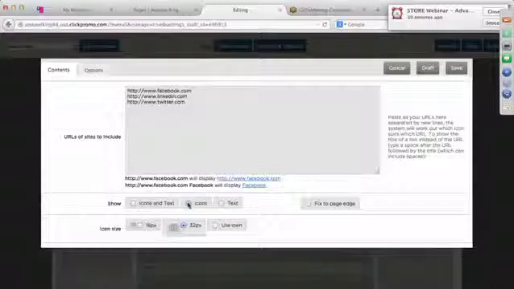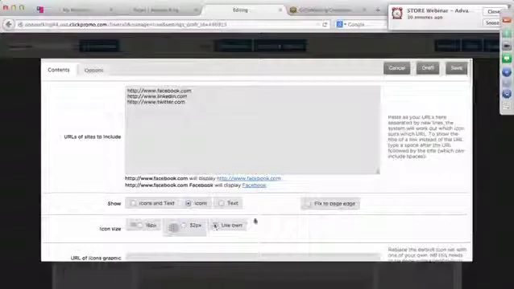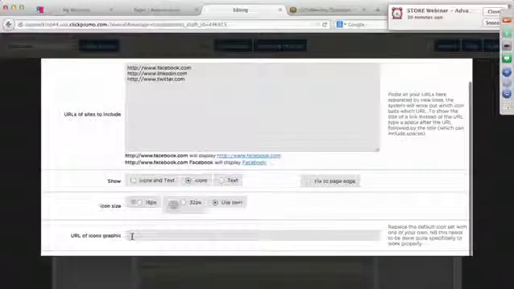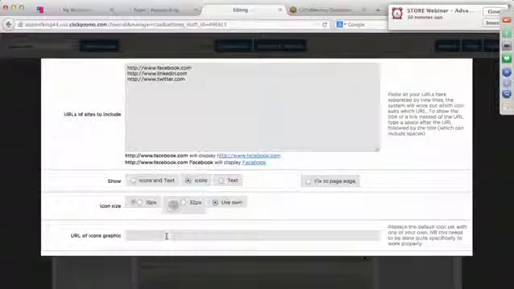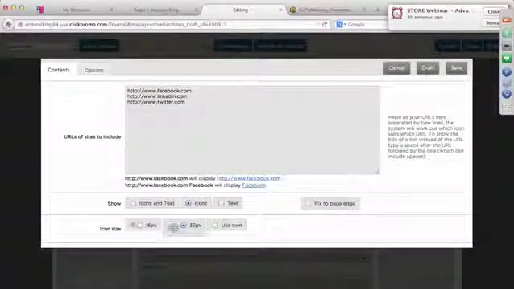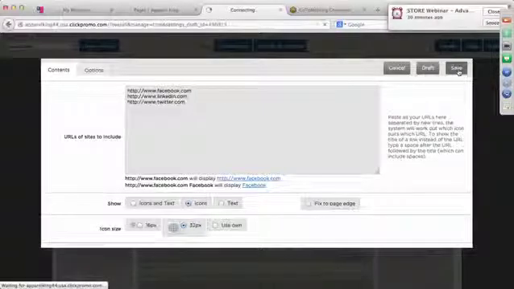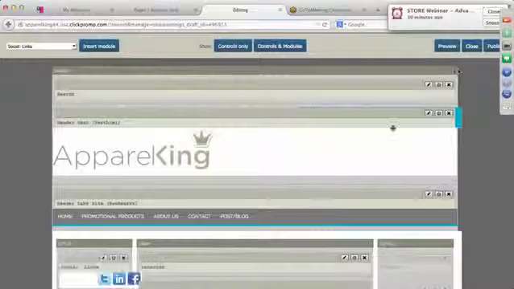So I'm just going to do icons, or you could just have it say Facebook, Twitter, just the actual text. You do have the ability to adjust the different sizes that are available. If you want to use your own size, then you can upload your own graphic or your icon. So you need to go ahead and key in that URL of the icon or graphic that you want to have. So that's if you check use your own. But we'll leave it at 32. And if I click save, that's going to allow me to put those up there.